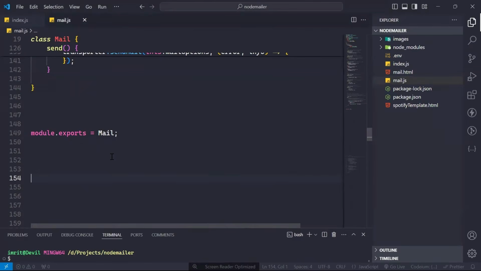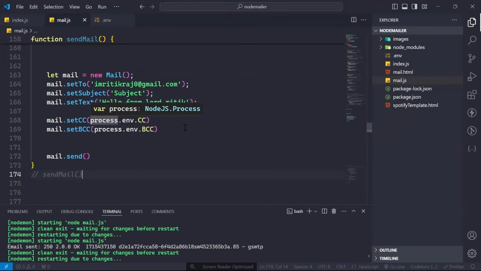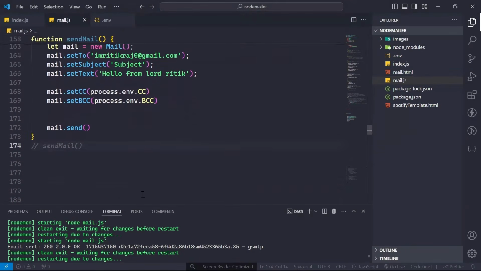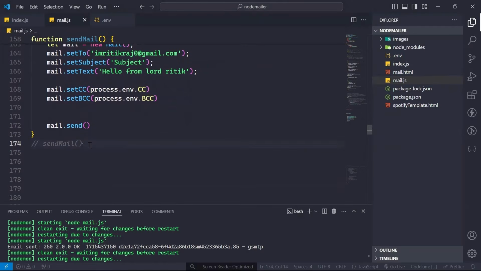Let me pause this video now. I have written my email IDs, which I am going to use as CC and BCC, in the env file, and we are getting them as process.env.bcc and cc. Here I have to call this sendMail function, which creates a mail object from the Mail class, as we already did previously. So let me uncomment this.